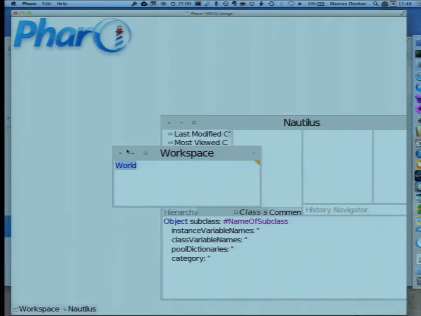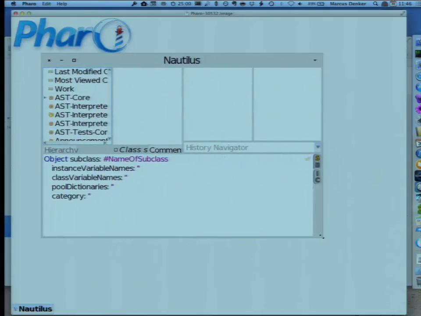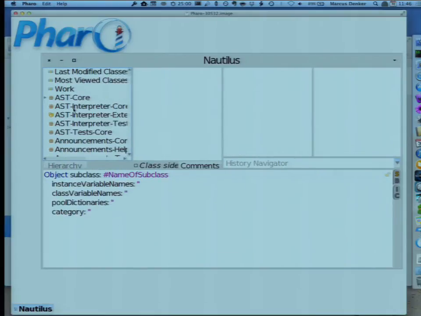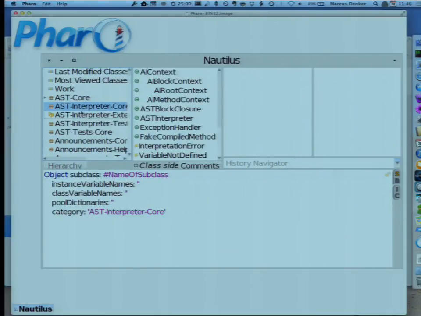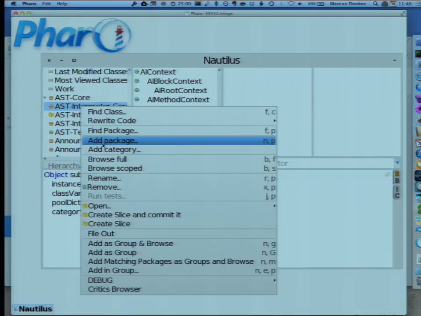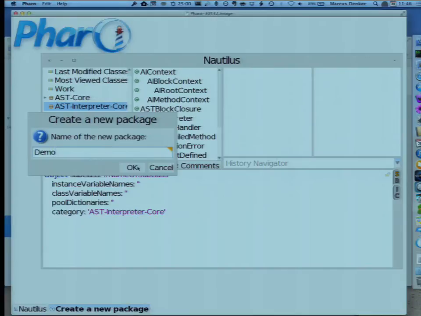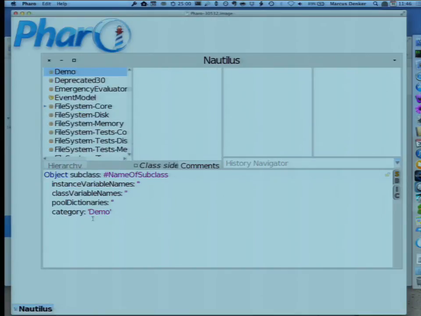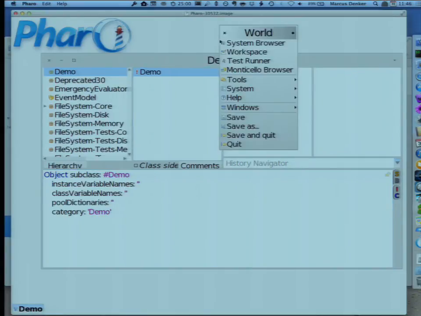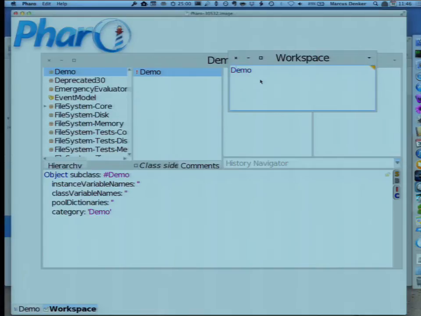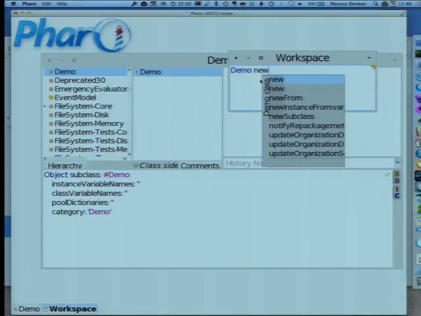Another thing which I can quickly show is how you make a new thing. If you want to make a new class, you first make a new package, demo, which is empty, and it directly fills out here a piece of code that you can use to make a new class. So if you want to make a demo class, we just write demo here, we accept, and boom, we have a demo class, and we can directly say demo new, and it works.